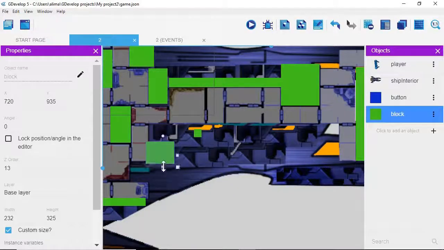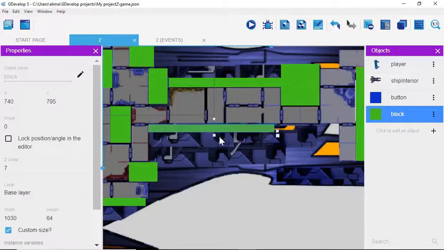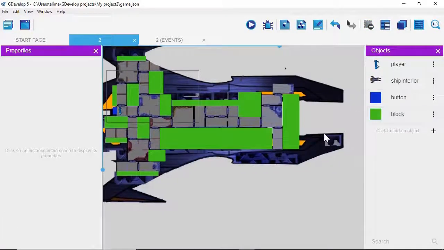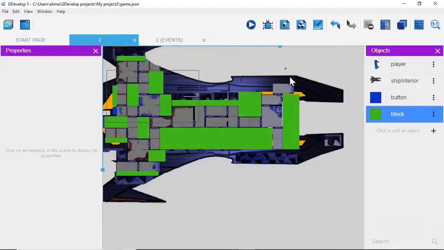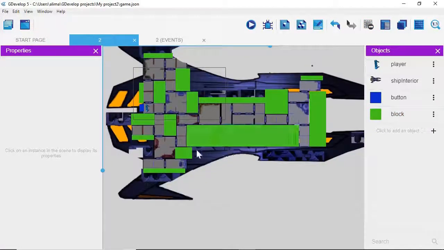Put this here. Put this here. Just rolling the mouse wheel back. So I'll click on the block. So you click the block first, add an instance of the block. You can drag the block out.